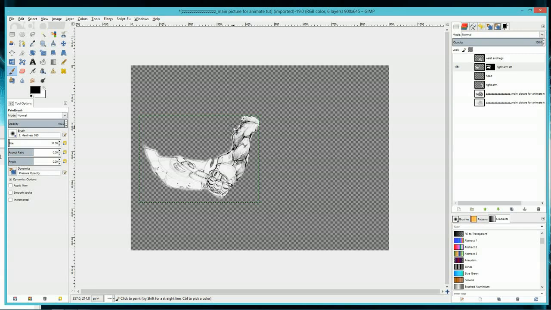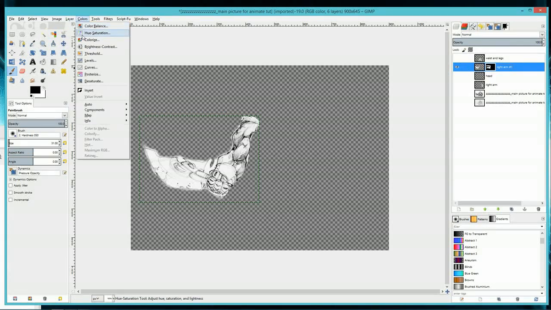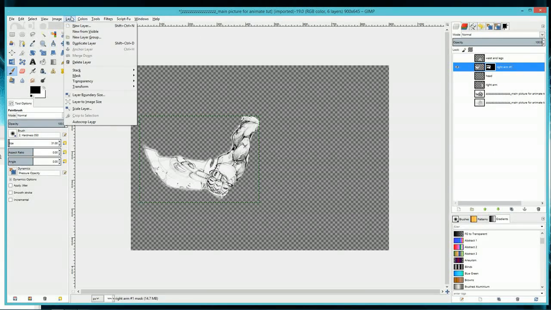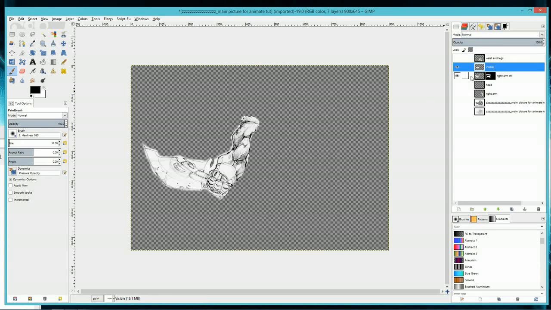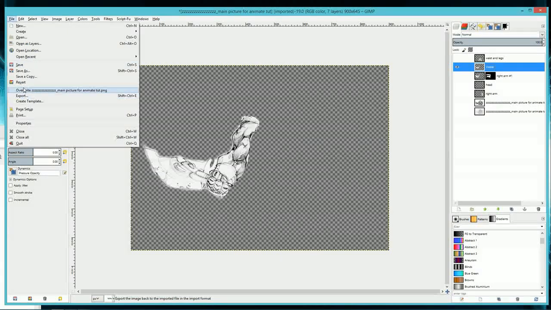Okay, once you have this to a decent level, here is the image and the mask. What you're going to want to do is, with everything else hidden by having the eye not selected, go Layer, New from Visible. Then you're going to hide this, and now you have this PNG right here, just a PNG without the mask on it. Then you're going to go File, Export.